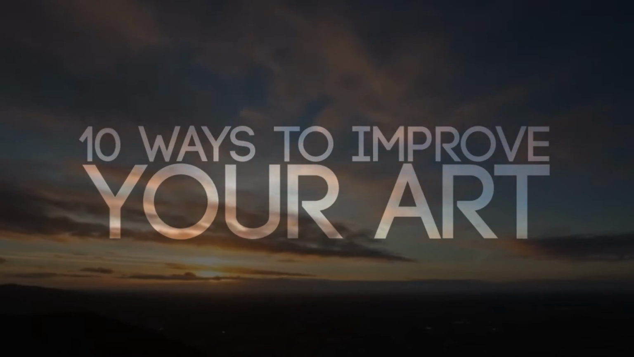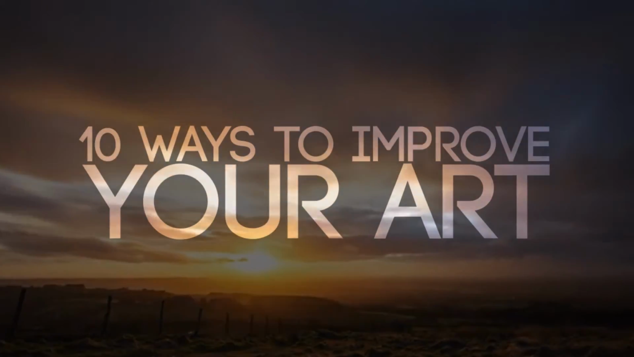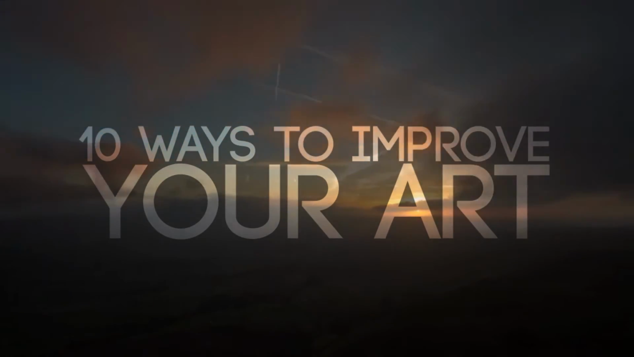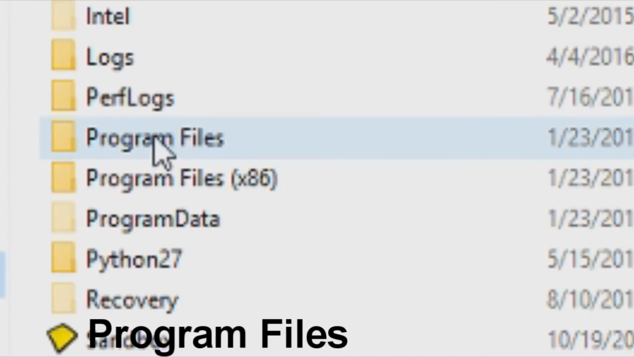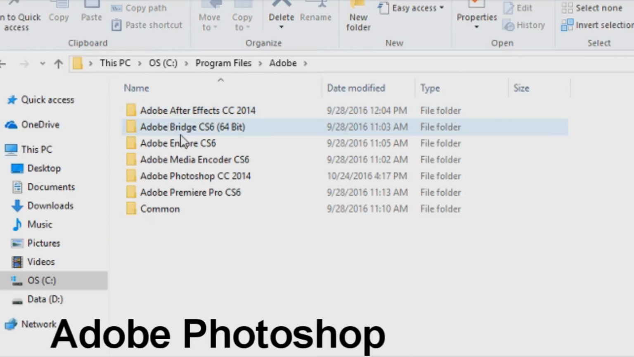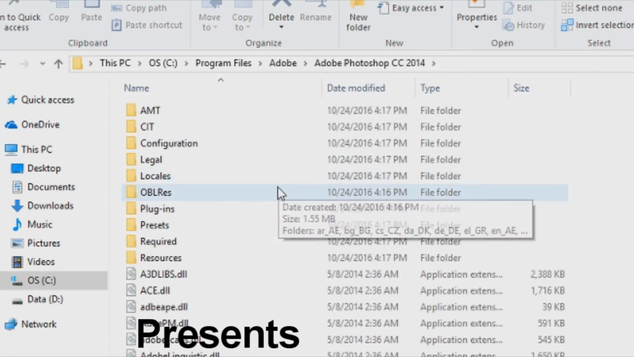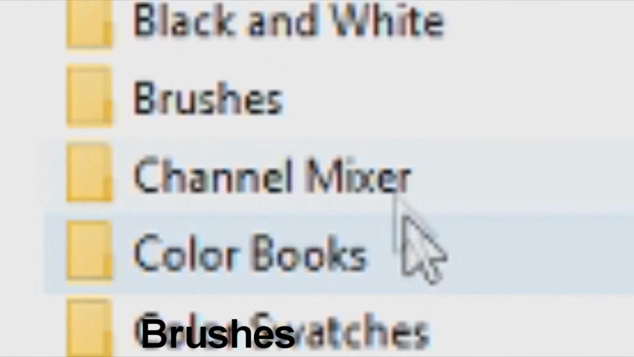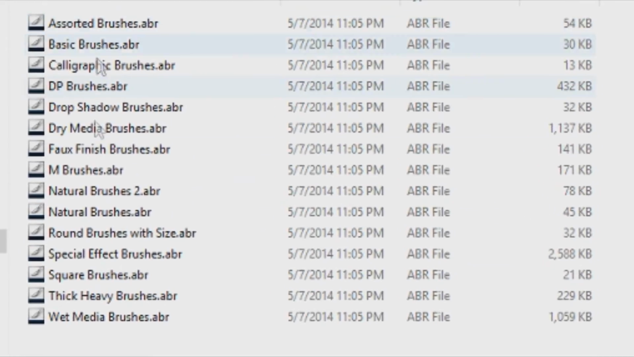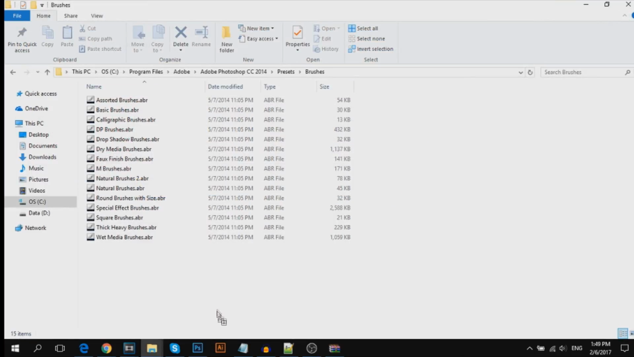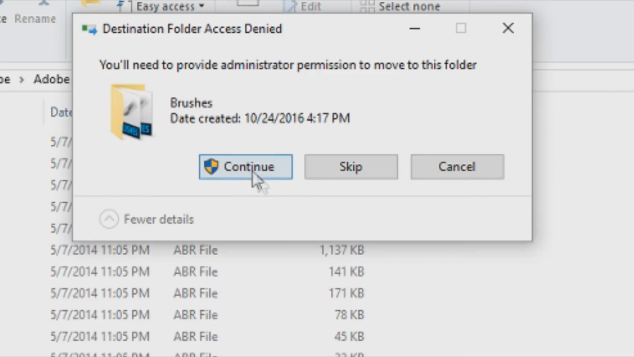You can find a lot of brushes on places like YouTube or just searching on Google, but to install it from an ABR file type, which is what you download the brushes as, you go into Program Files, then Adobe, then Adobe Photoshop, then Presets, and then Brushes. This is where all the brushes will be. You'll see a bunch of brushes and just drag what you downloaded in and press continue.